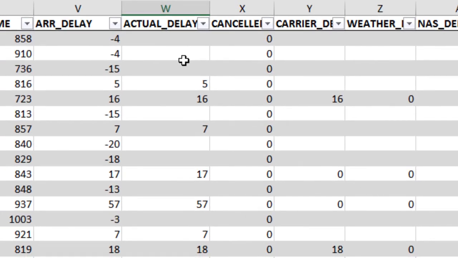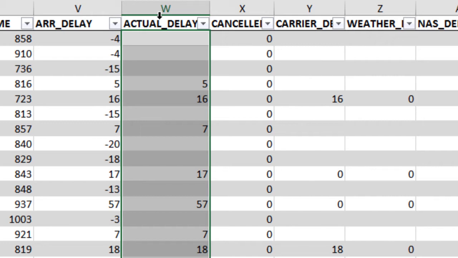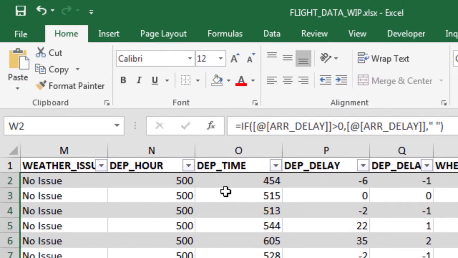So, similar to the way we've done it previously, I'm going to hover over the actual delay column heading until I see the downward pointing black arrow. Left click to select all the data in this column of our data table. And then up in the name box in the left-hand corner, I'm going to assign the range name that matches the column name. So actual underscore delay.